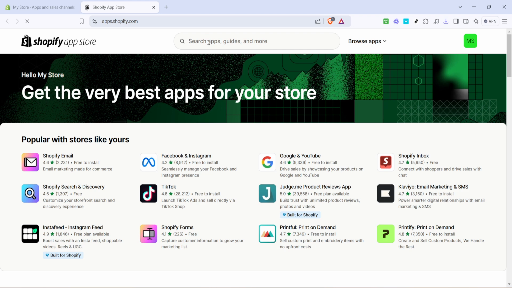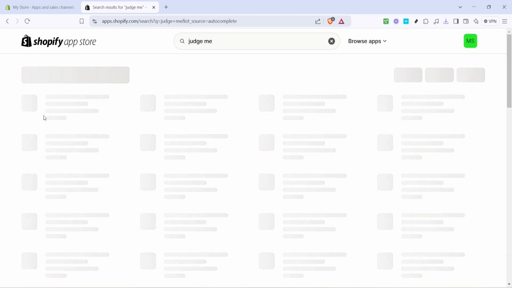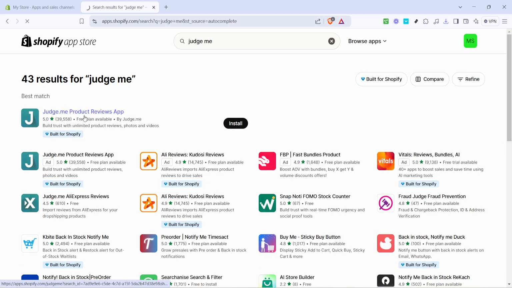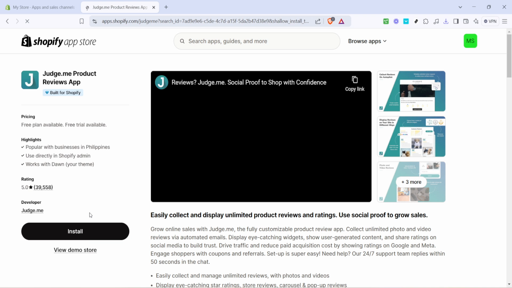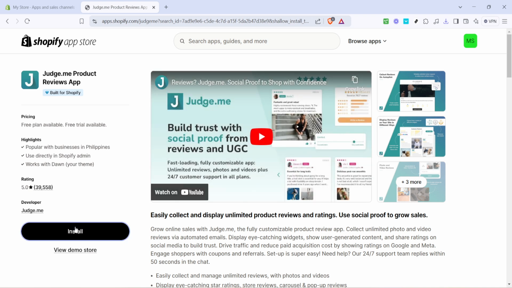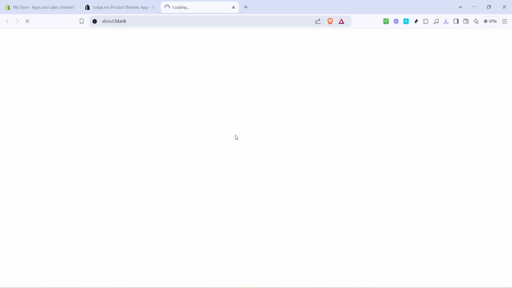Here, use the search bar and type in Judge.me. After a quick search, you should see the Judge.me product reviews app at the top of the list. Click on it to take you to the app's page where you can learn more about its features. To proceed, locate and click the install button. This will initiate the installation of Judge.me on your Shopify store. It might prompt you to confirm some permissions, so go ahead and do so.